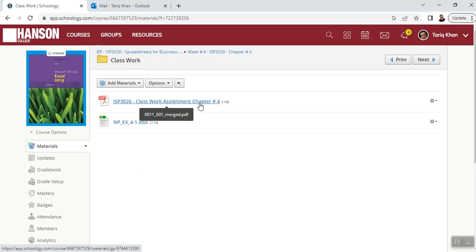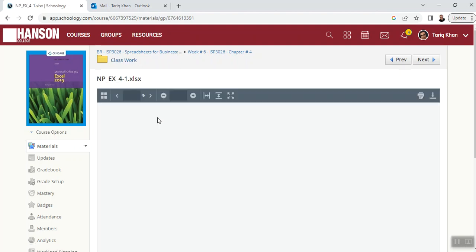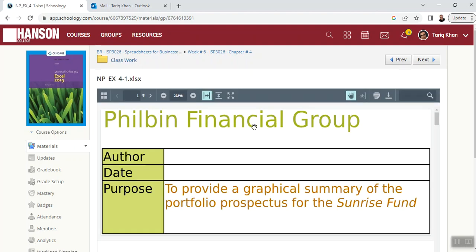With this document, we are going to read the instructions one by one and complete this file step by step. Click on this, and once you click on it, this file will open on Schoology, and you're able to download from here. There's a download button right there. You can click download, and that will come onto your local computer.